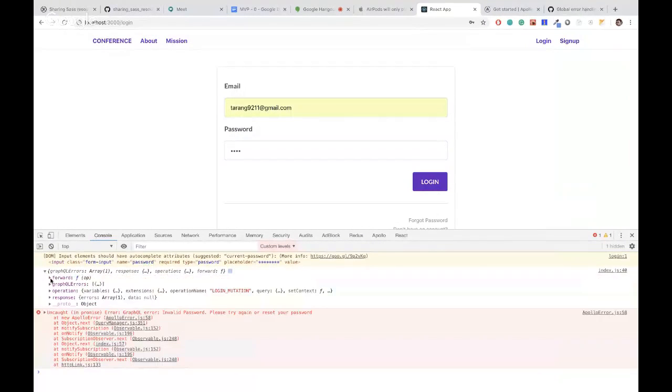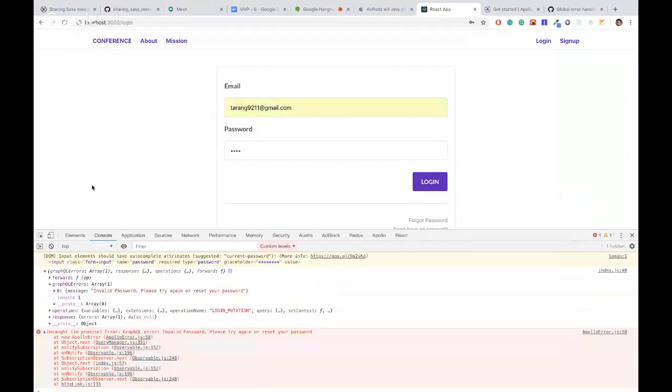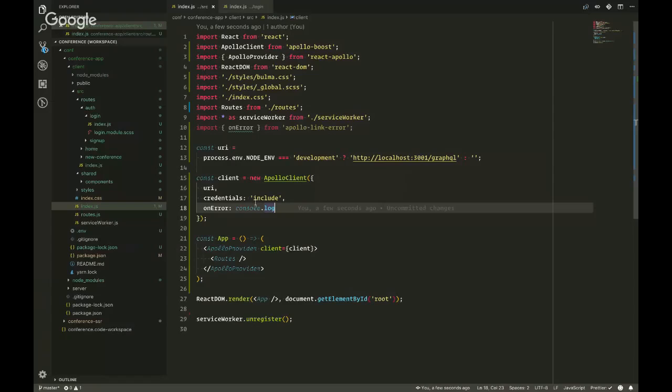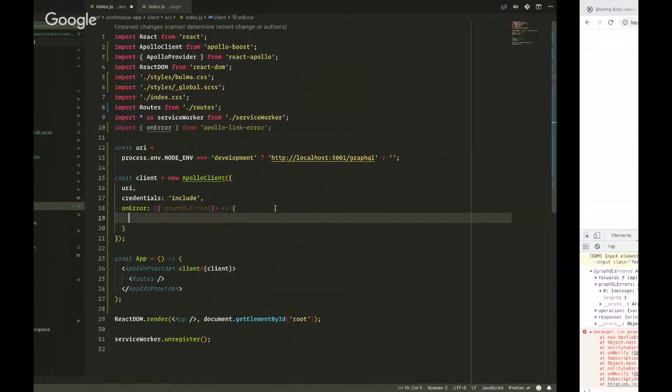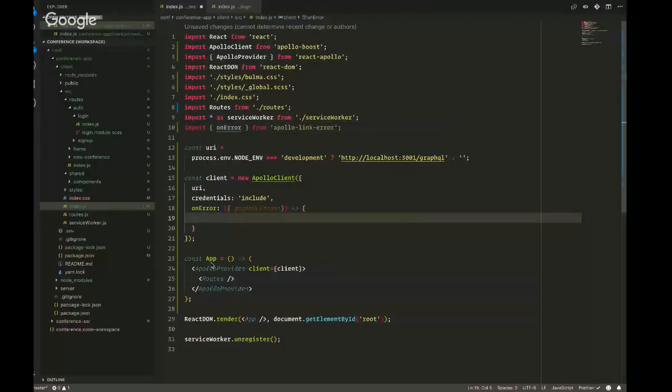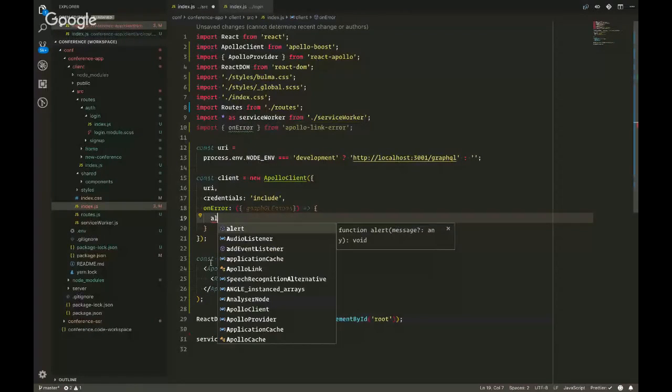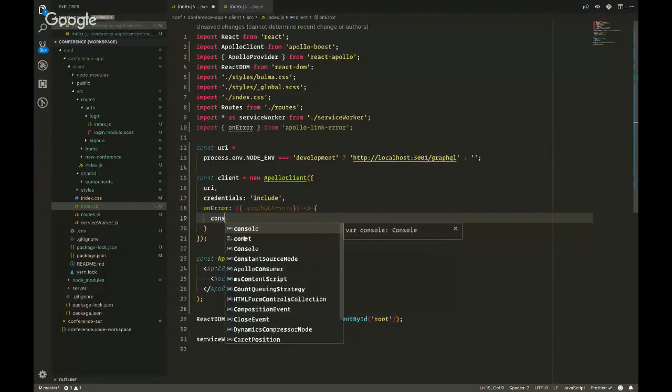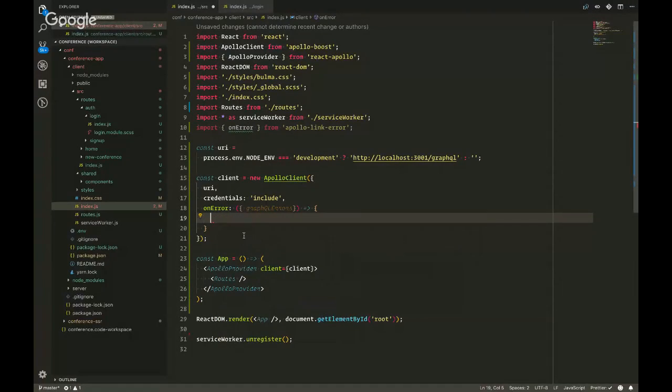GraphQL errors. Okay, sweet. And then what's in there? Look, this is so great. So what we can do is I can destructure that here itself. So I can do GraphQL errors. It's an array, right? If I do console.log, I don't need to console.log it right now since it's working.